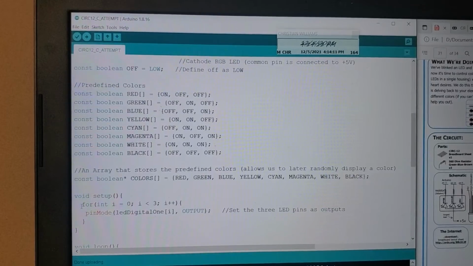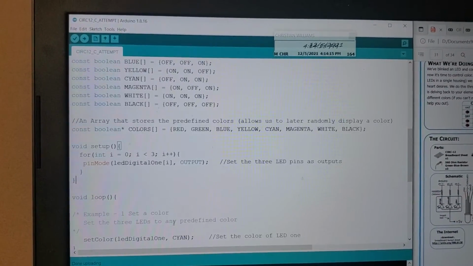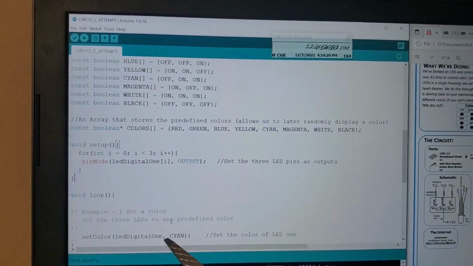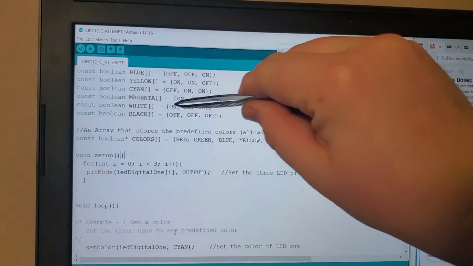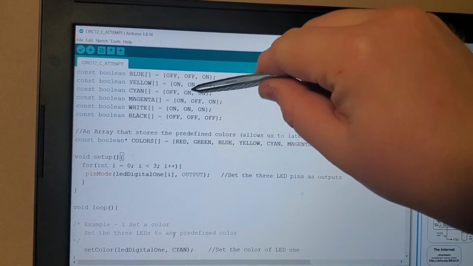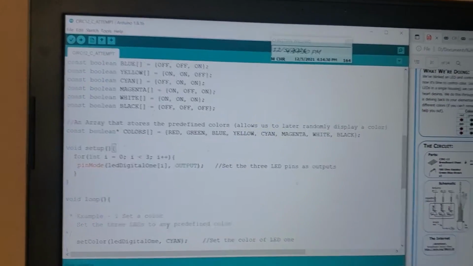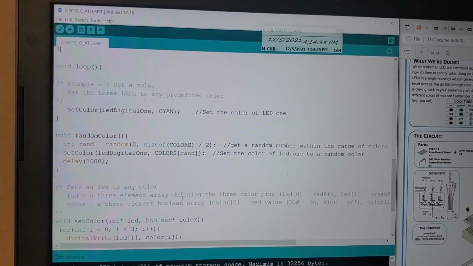For setup, all we're doing is defining those 3 LED pins as output. And the loop for the C attempt is we are just setting the color to a specific color. So inputting cyan, our Arduino then knows to go up here and knows, oh, I need to do 0, 1, 1, and input that into the LED to turn it to cyan. As you can see, there's a bunch of other code. We'll use that in Circ12.